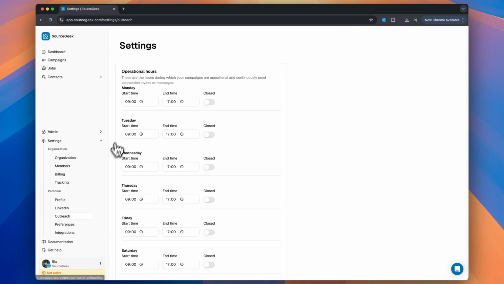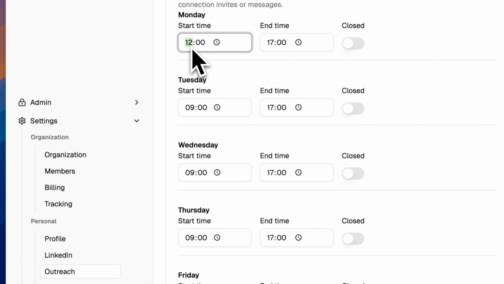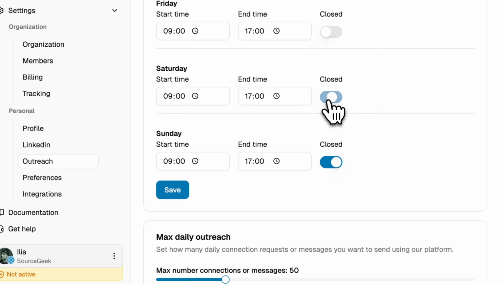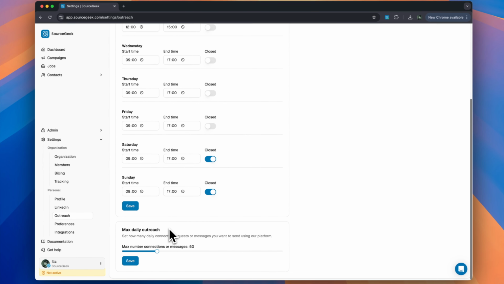In the Operational Hours section, you can define the days and times when your campaigns are active. For each day of the week, set a start time and an end time. Or mark the day as closed if you don't want campaigns to run. Don't forget to click Save after making changes.